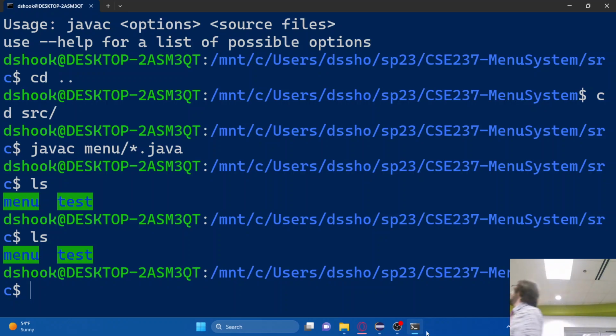So instead of going all the way into the menu directory and then compiling the files, and then leaving the menu directory to run it, the more standard approach would be compile it from the source directory, run it from the source directory. Always, always, always, always. And then just always remember to use the package up front when you run the program.